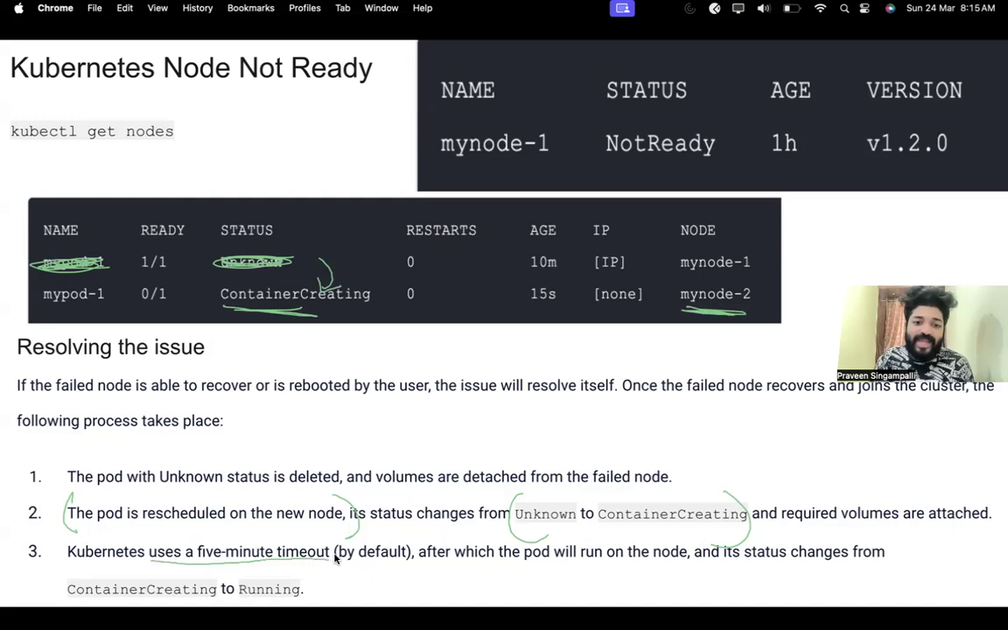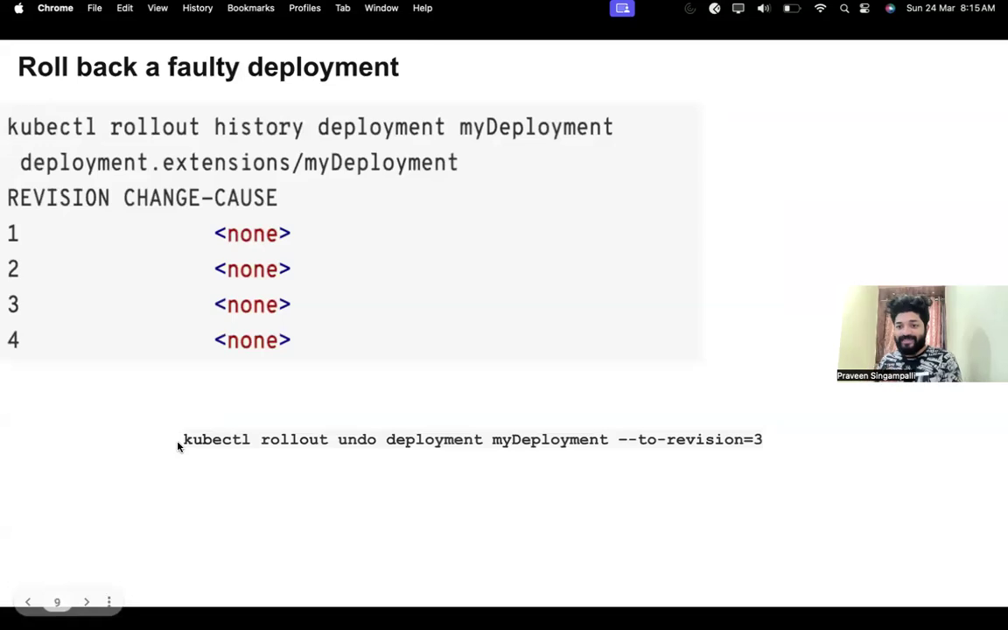Kubernetes uses a 5-minute timeout by default, after which the pod will run on the node, and its status changes from container creating to running. Very beautiful. So after the 5 minutes, the status will change to running. These are some things which you have to keep in mind, very important. Whatever we have discussed, I have made sure that you understand the important things.